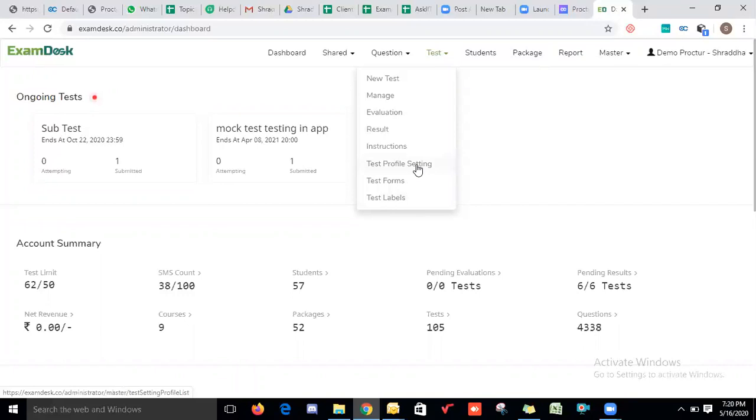Test profile settings, which is mandatory, define which provisions you want to provide to the students while they attempt the test. Also, which things you want to show on the test panel for the students, you can set from the test profile settings. So go through once what all settings are available related to the question, the test and results, that you can enable accordingly. And test instructions, whatever guidelines you want to provide to the student, you should define first.